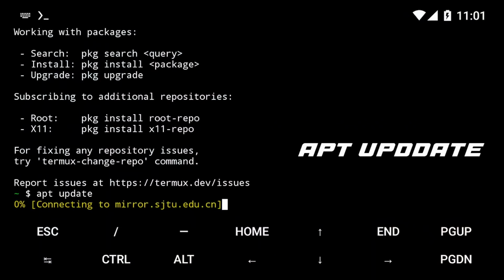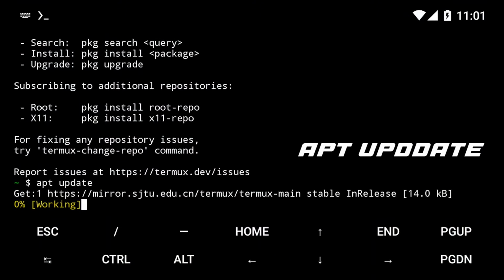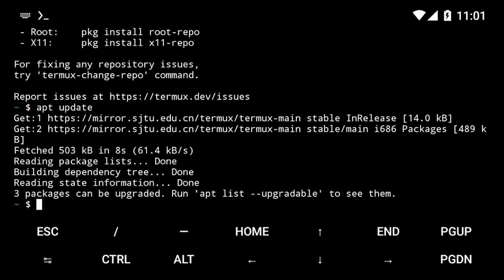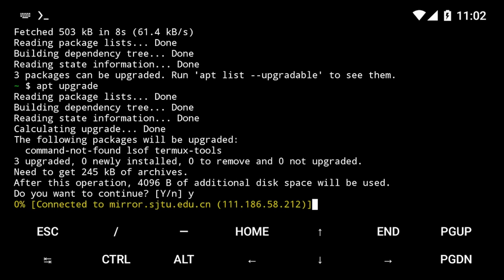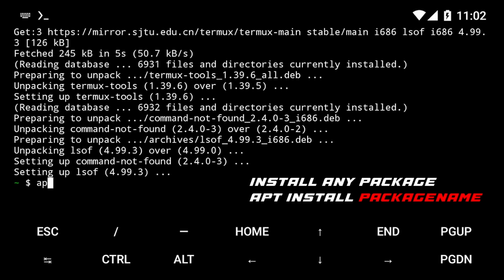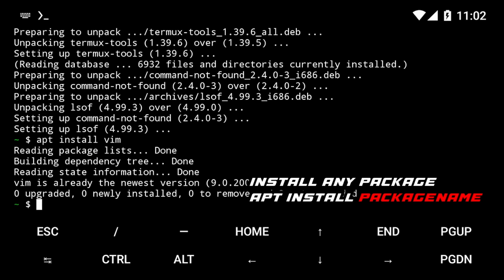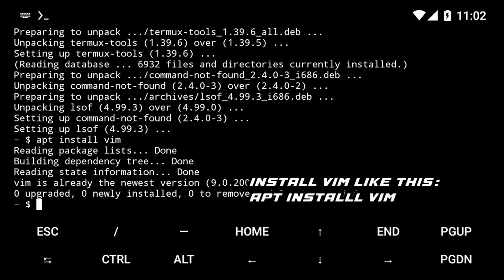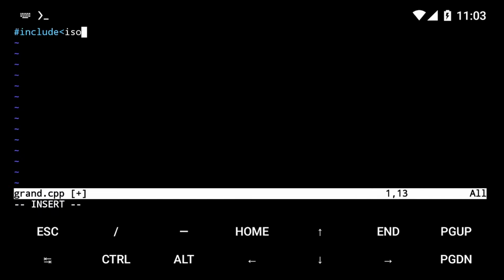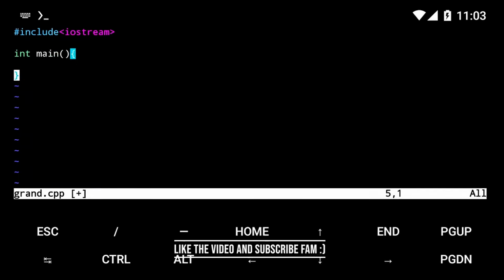Type apt update to update your repo list. Then type apt upgrade to upgrade it. To install packages, just type apt install followed by the name of the package. Install Vim like this. If you don't know, Vim is one of the best code editors on Termux. Once installed, you can use it to create and edit files.